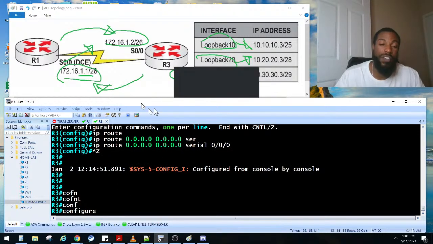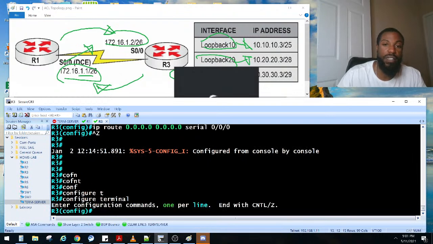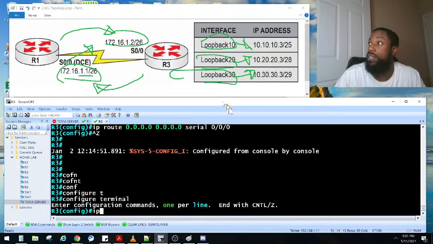We're going to configure those loopbacks. That's where I was. Interface, configure terminal. Oh, that looks like it's working now.